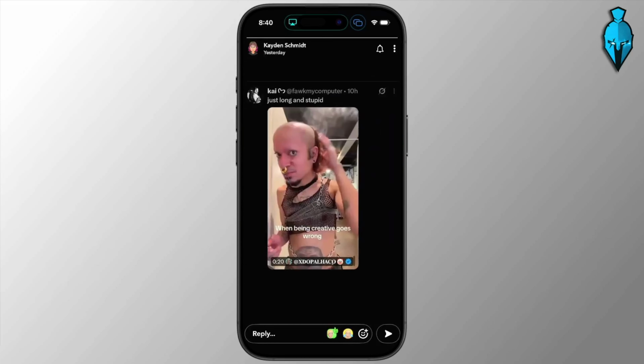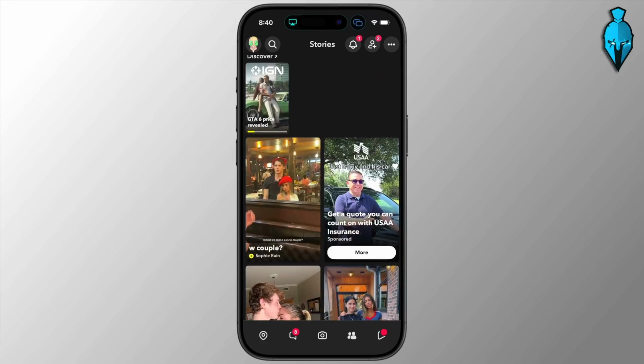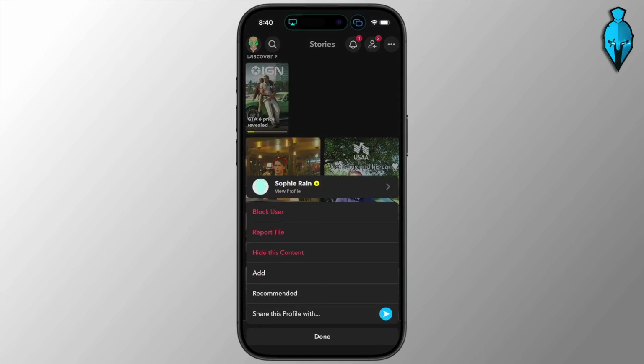Instead, what you need to do is back out, press and hold on it, and then in here you can go ahead and mute their story. Or if it's one of these public stories over here, you can hold down and you can hide this content as well.